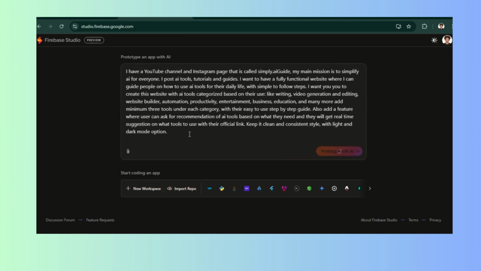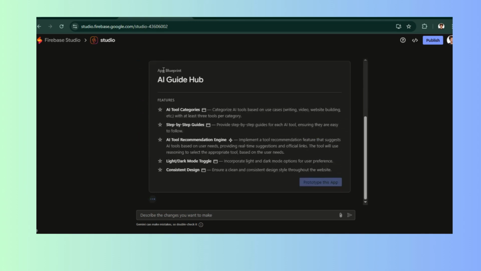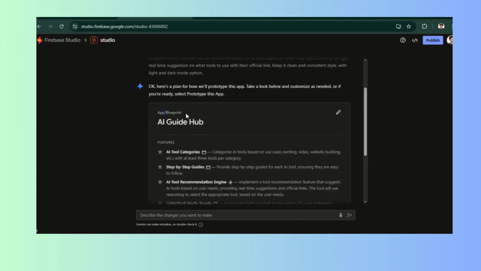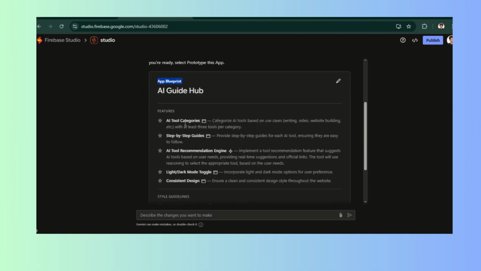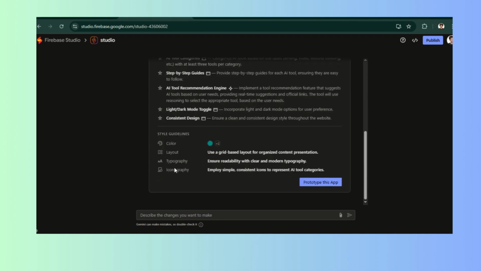The good part about Firebase Studio is before it actually generates the result with the input that you provided, it will analyze it and categorize it as features and style guidelines, and then it will ask you, is this what you mean? So this is the app blueprint. As you can see here, this is the app blueprint. This is AI Guide Hub we have. These are the features that we have requested, and these are the guidelines that the AI is going to use to build our application.